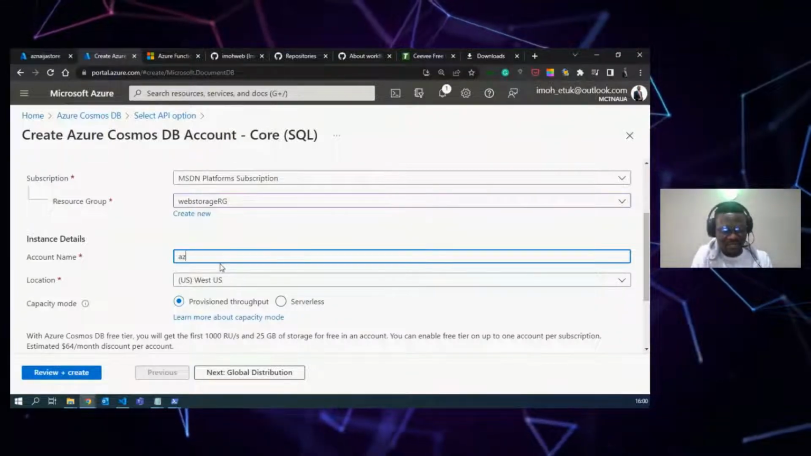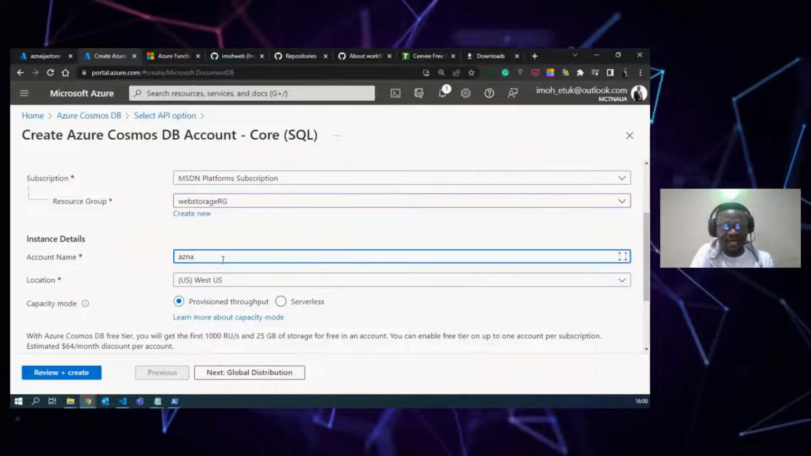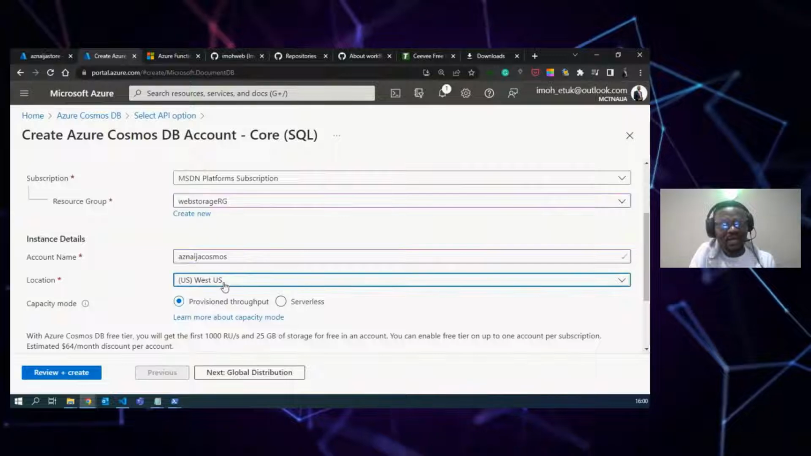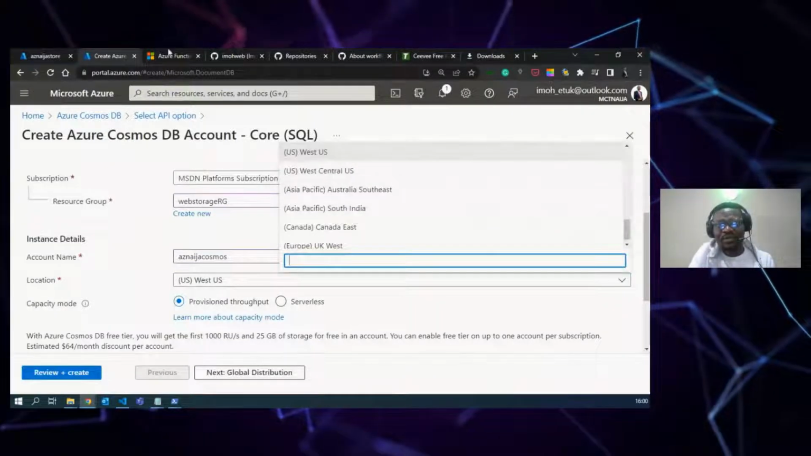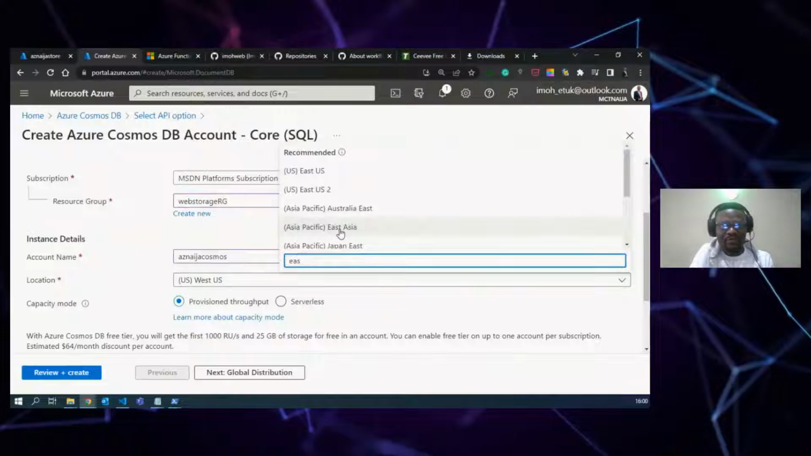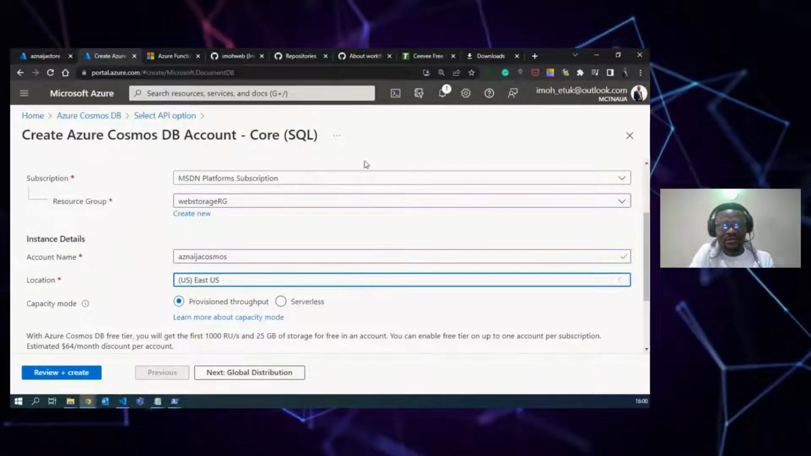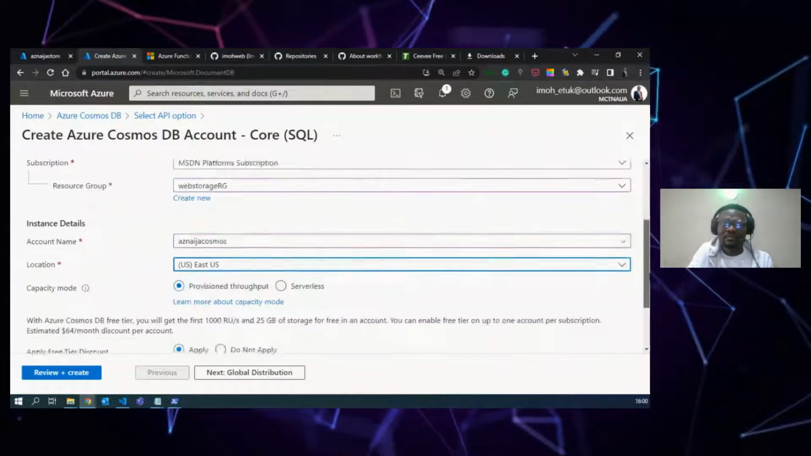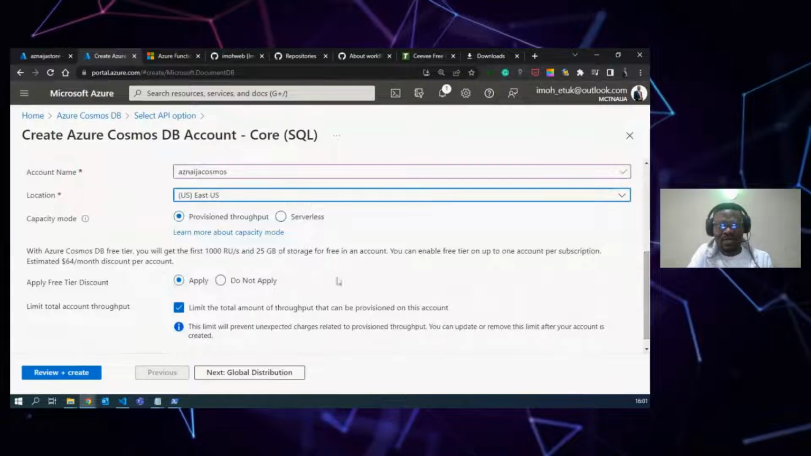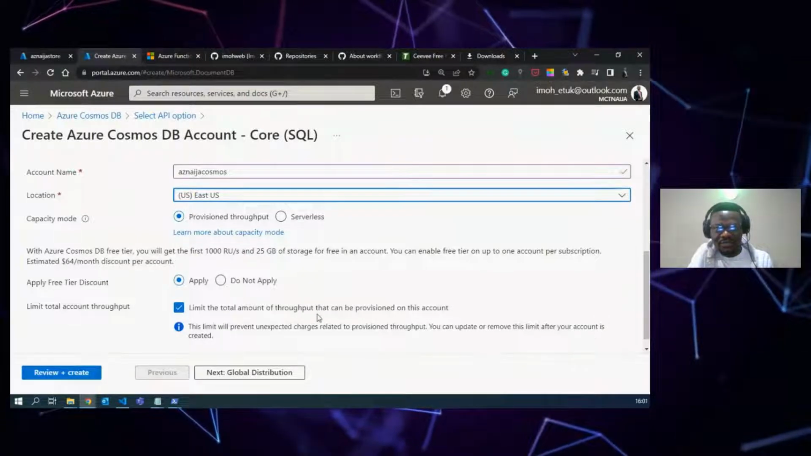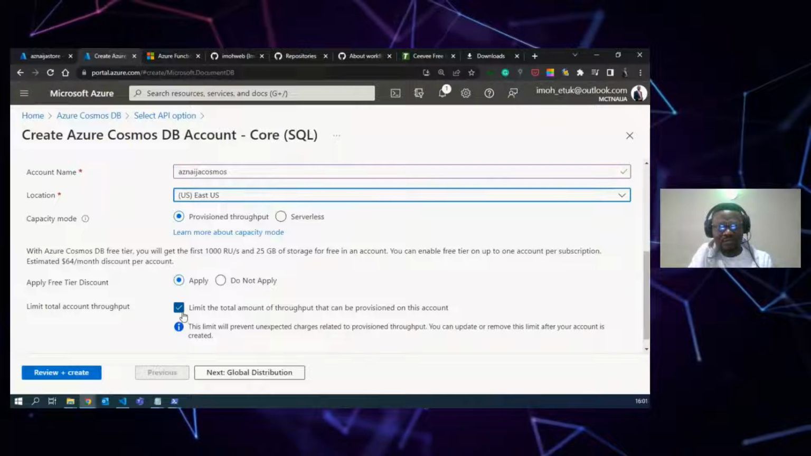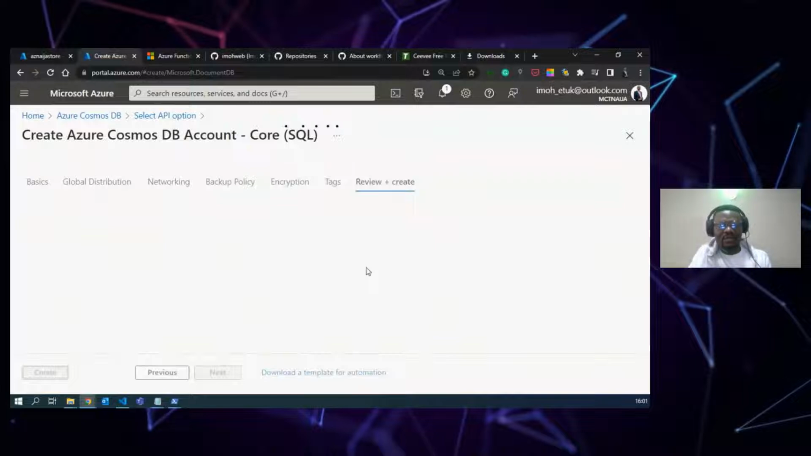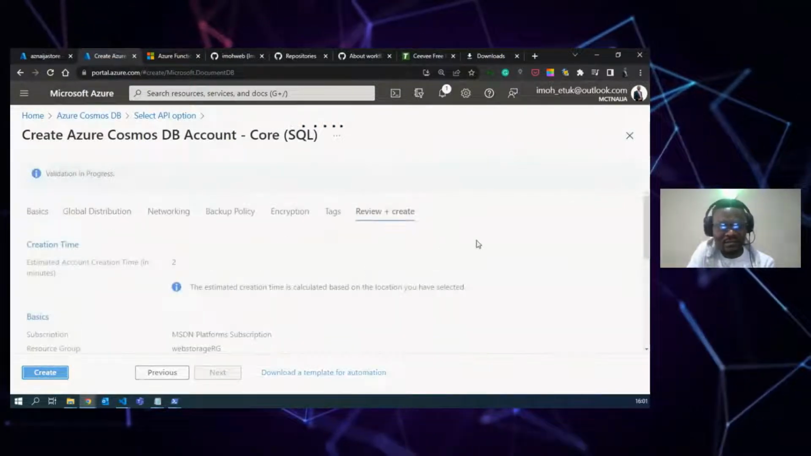So what we need to do now is specify the account name, azniger-cosmos. We can leave it like that. Then the location, I'm going to select the same location that we have been working with, which is East US. Under capacity mode, leave it at provisioned throughput. Then you can limit the amount of throughput, you can check it or leave it, it does not matter. Then you review and create.